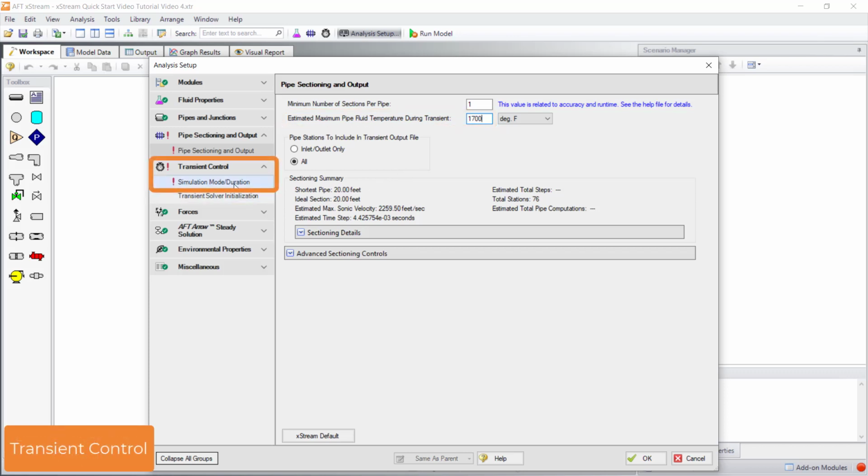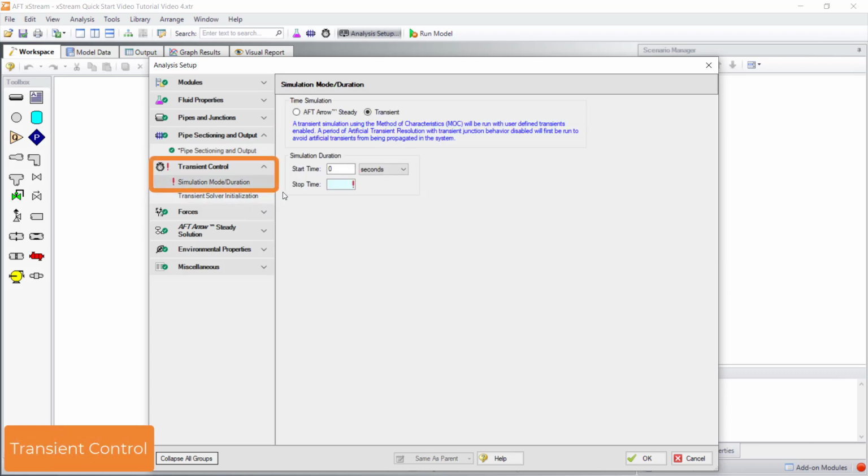We will move on to the simulation mode duration panel of the transient control group. This is where you can toggle the simulation mode between steady state and transient, and where you can specify the start and stop time of the simulation. Change the time simulation selection to transient and enter a stop time to complete the transient control group. I will enter a stop time of 240 seconds to complete this panel.